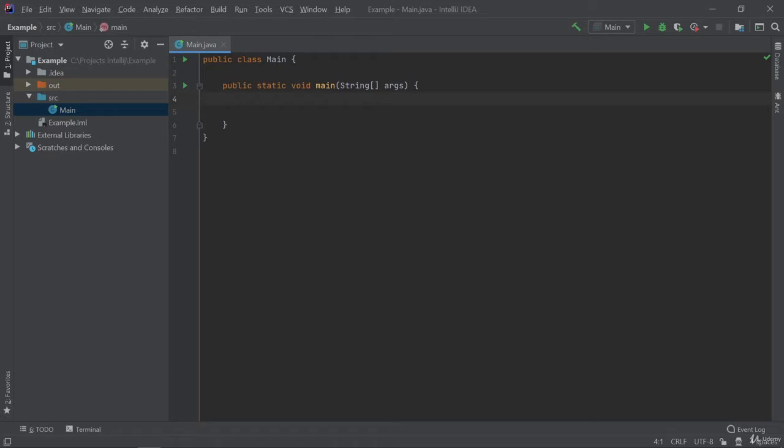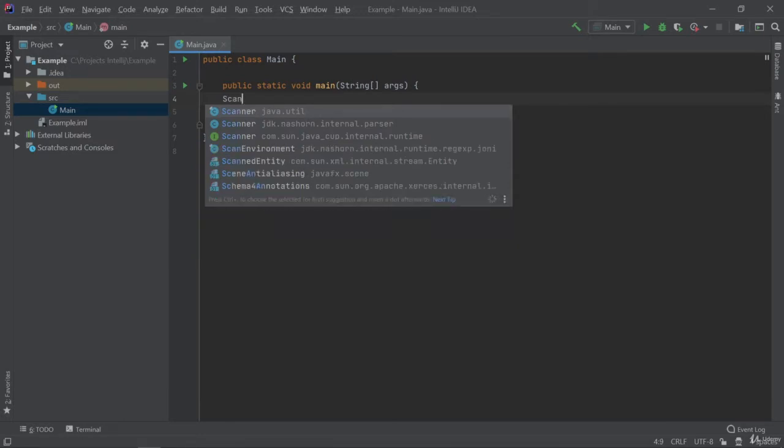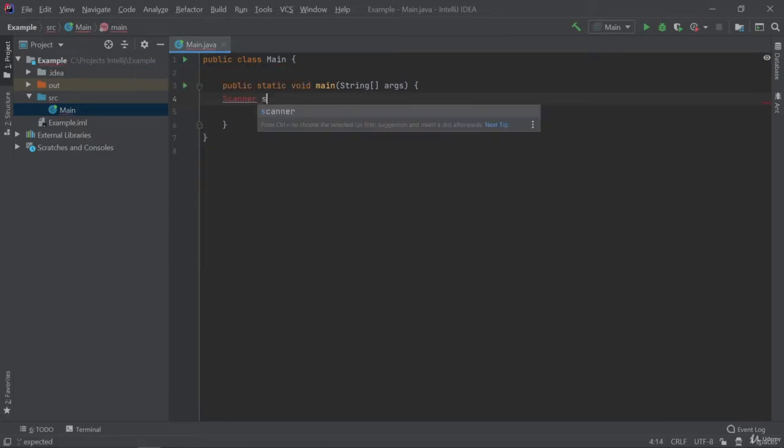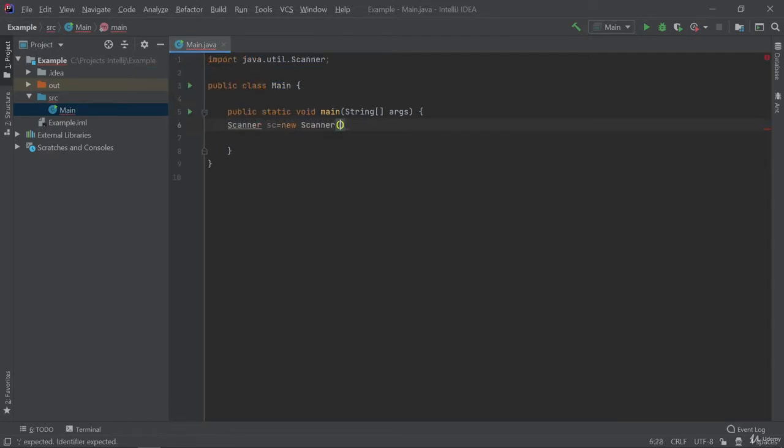First of all, I will need the Scanner class. We talked about this Scanner class. We said if you want to get input from your user, you will need to write the Scanner class. Let's write our Scanner class. How can we write it? First of all, with a capital, I will say Scanner, S and C equal new Scanner.